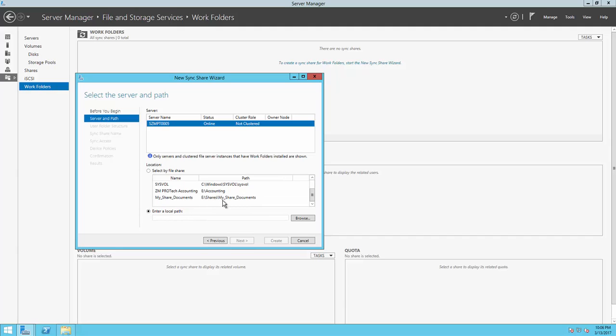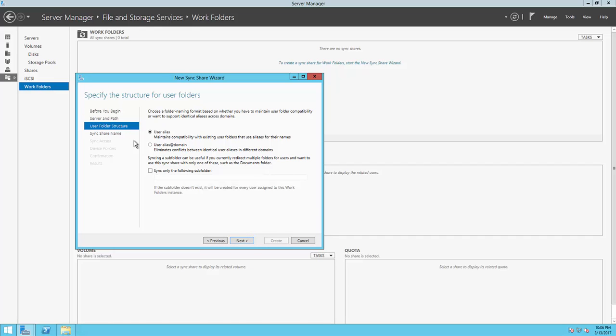So what I'm going to do is use the one we already created in the previous video. It has about 54 files in it. So simply click Next, and you have an option to give the user alias. At this page, you could give the user alias or the email address. In a real world scenario, it's going to be the second option, the email address at domain.